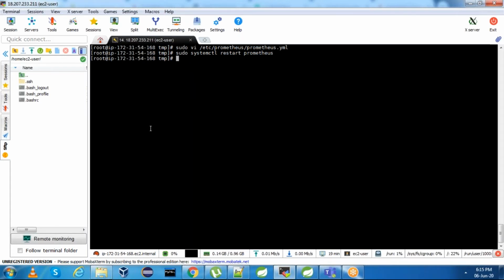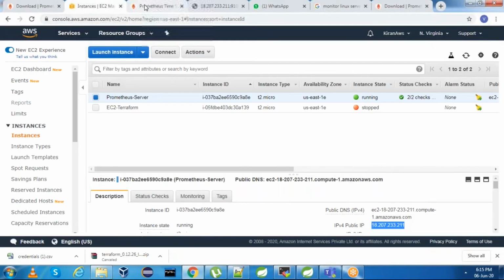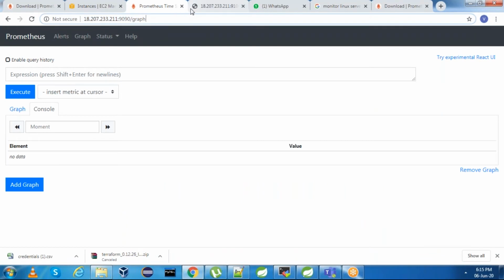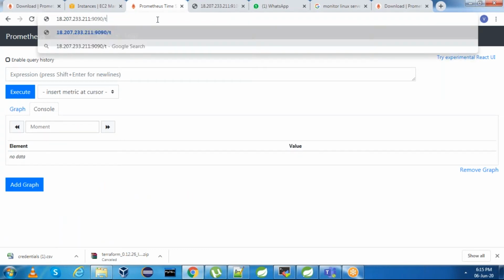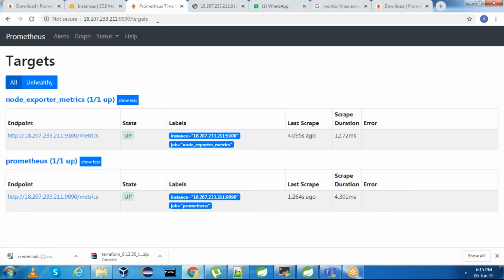Now to confirm, we need to go to the Prometheus UI, server IP colon 9090/targets. In the targets, this should get added. If you see in the targets, we were able to see the endpoint which we added now. If you want to monitor another server, run node exporter on that server, and configure it in prometheus.yml.